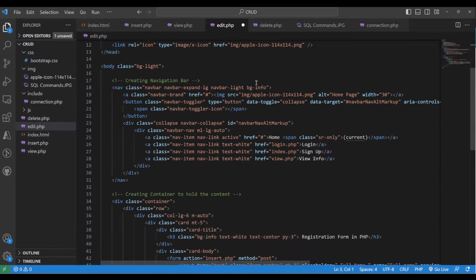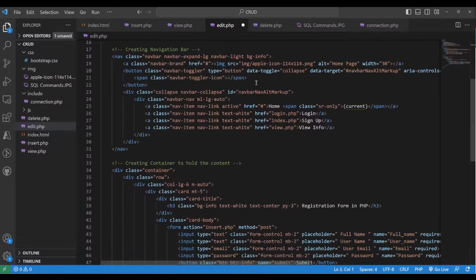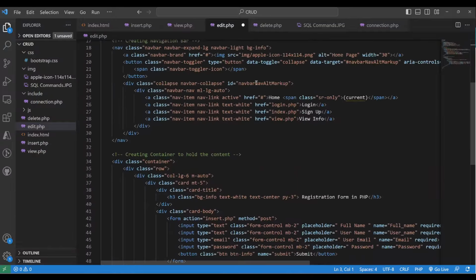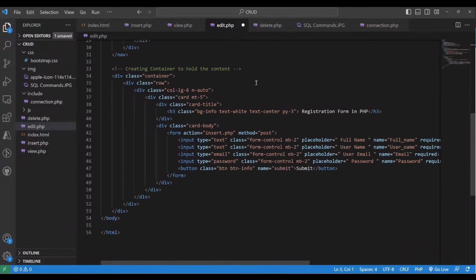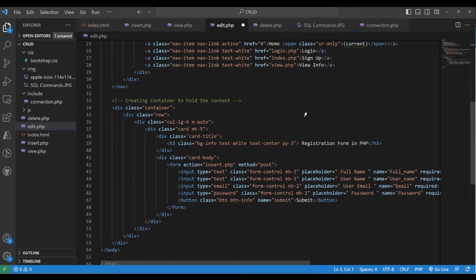Then at the bottom where we have the title of the page, this registration form, I want us to change it to something more relatable, which is the same as update registration form. So update registration form in PHP instead of registration form in PHP. So let's save it, go back again and see if what we have is what we're looking for.